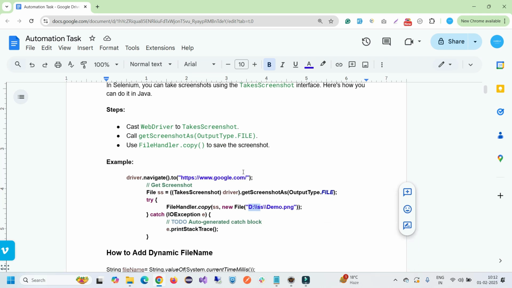Let's say you want to store the screenshot in your project folder only. In that case you need a system path, and you can store it over there to make it reusable, or you can use the same script on a different machine. It will not create a path conflict.